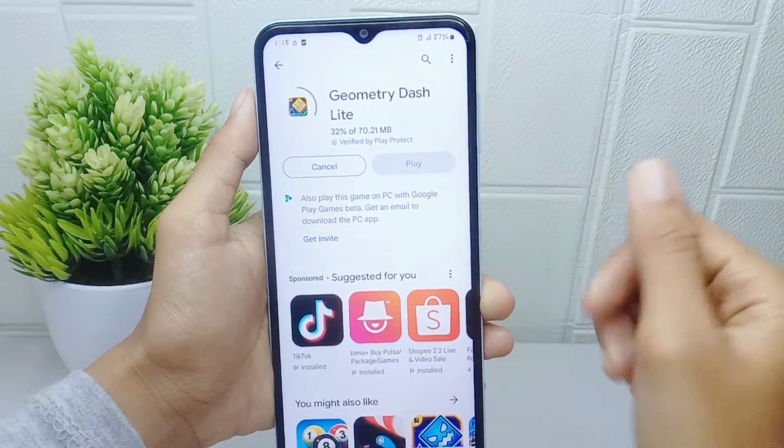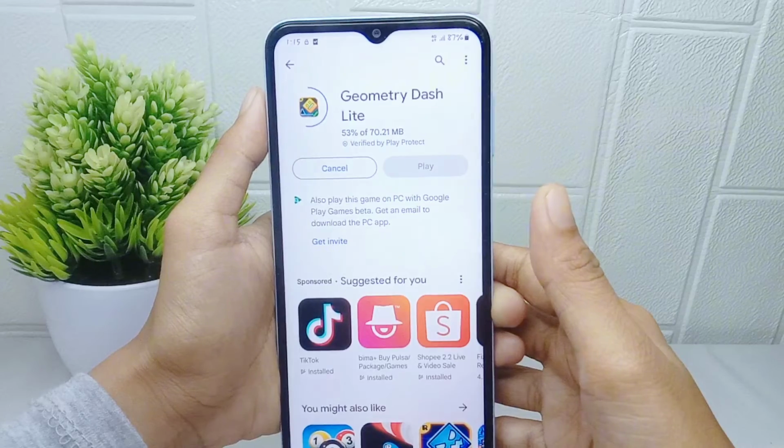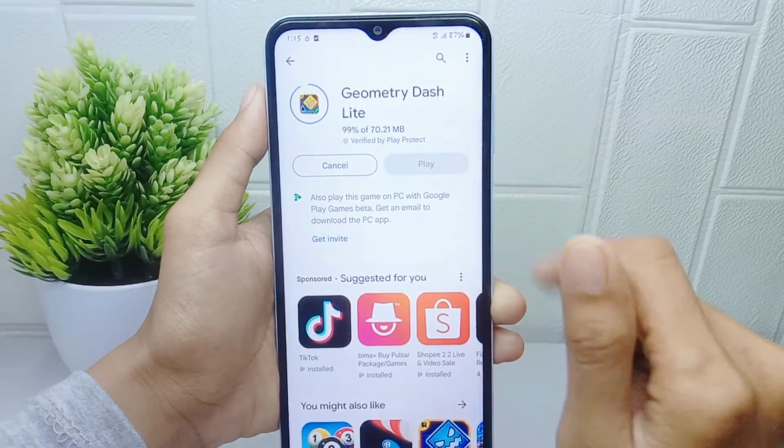Okay, that's the tutorial on how to fix pending download on Play Store on Samsung Galaxy A15 device.